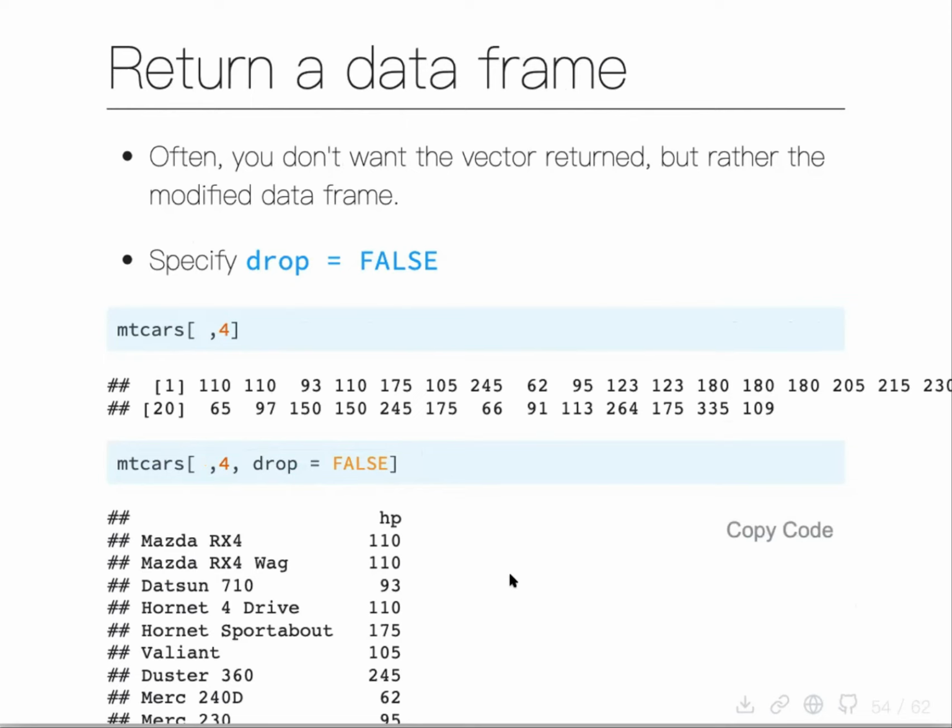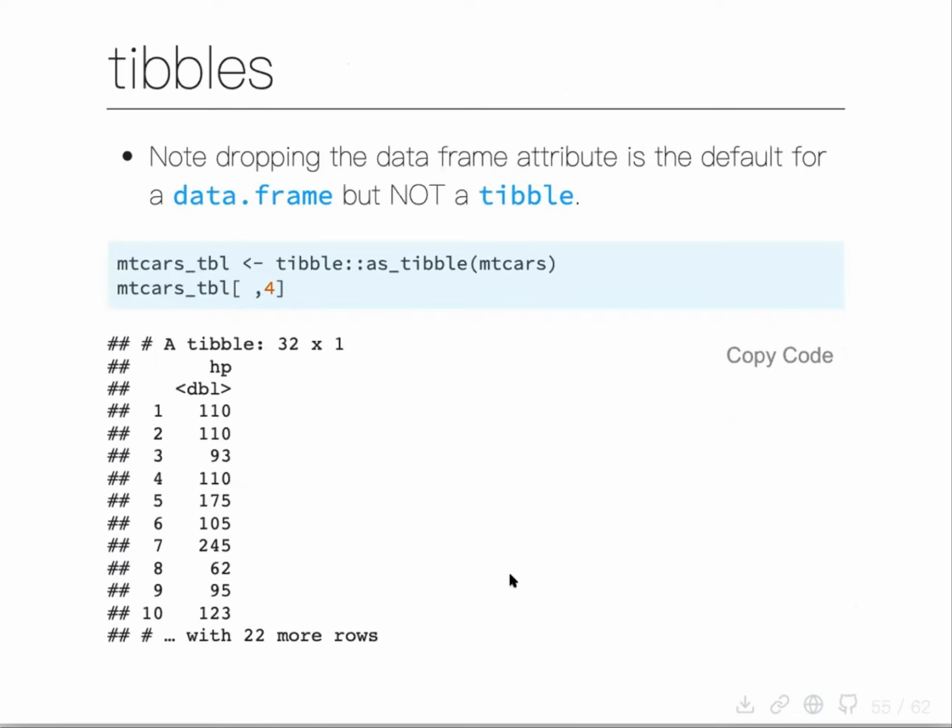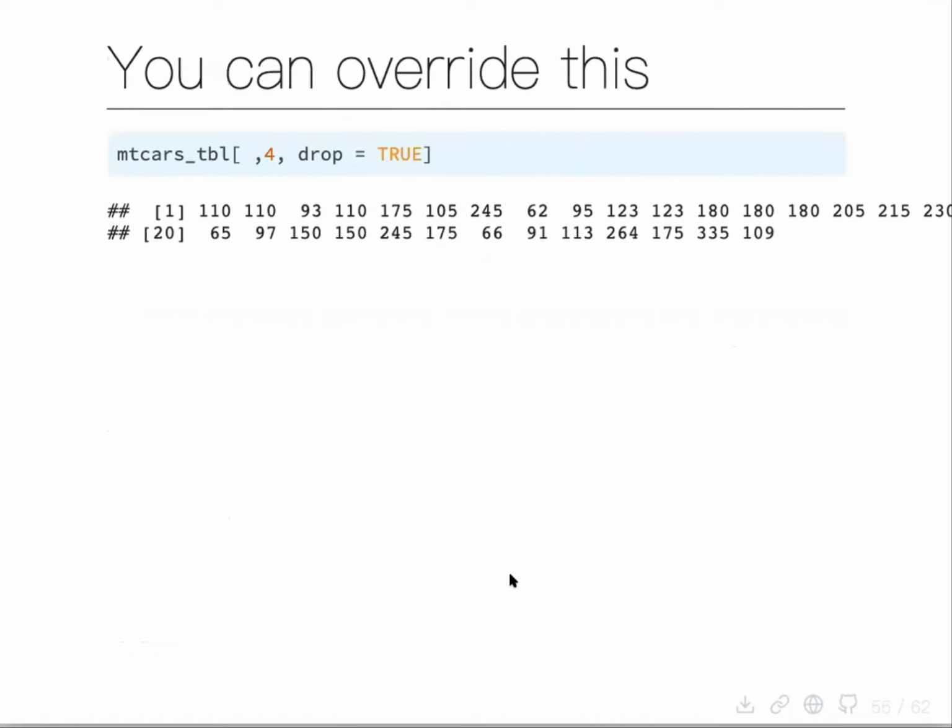Okay, as I mentioned, that is the default for a tibble. So if you have a tibble and you say, give me the 4th column like that, you will get a subset of the data frame, not an atomic vector in return. Okay, but you can override that by doing drop equals TRUE.